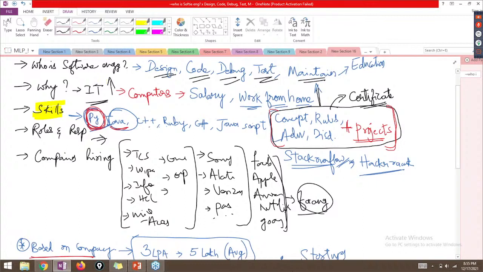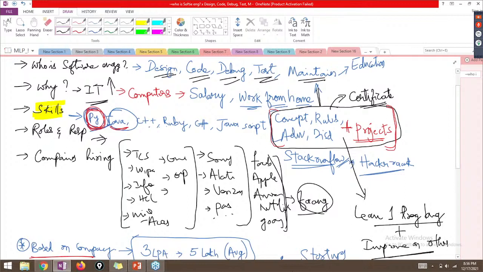So if I were to write it here, to achieve this, learn one programming language first, then improve on others. So this is something that I would like to highlight. And if I were to tell you, pick up a programming language of your interest, Python, Java, etc. Understand the concepts properly, rules, and also the projects.